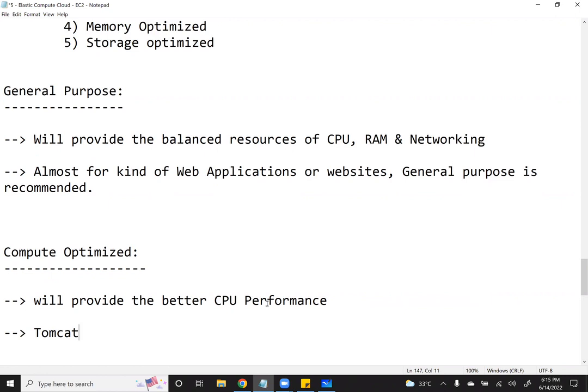Whenever you use a Tomcat server, it requires more CPU, more number of cores, but it runs with less memory. Generally, if you go for general purpose, and you are looking for 8 CPU or 8 core, you have to go for minimum like 64 GB of RAM. But your application doesn't require that much memory. Like 32 GB is enough.